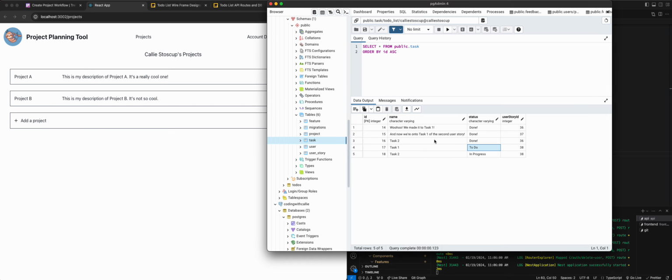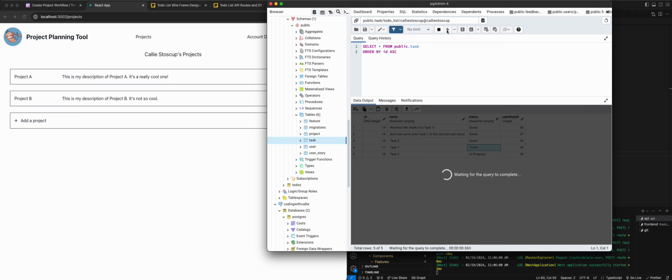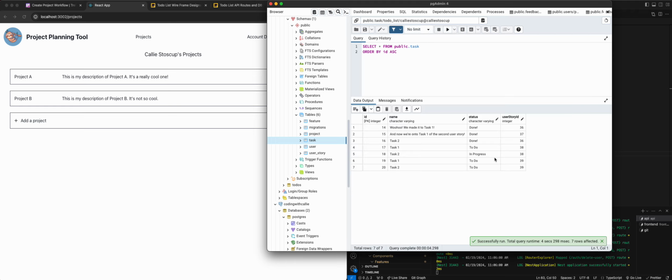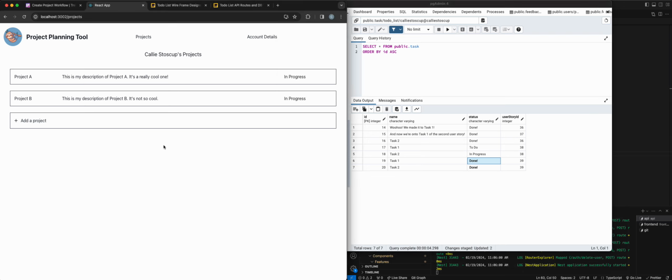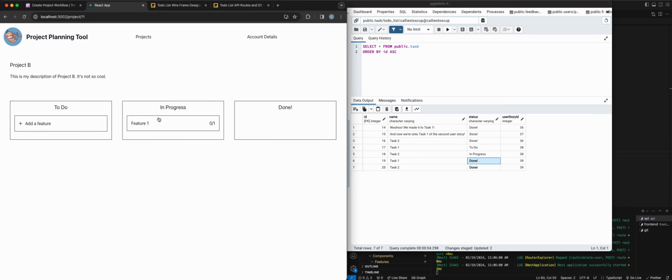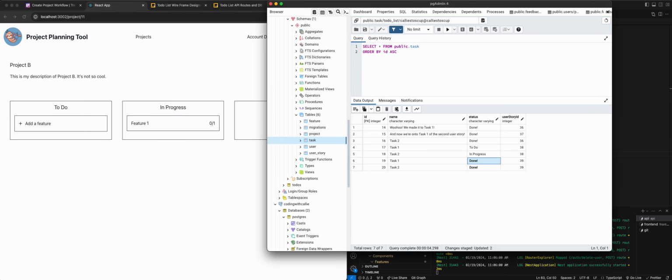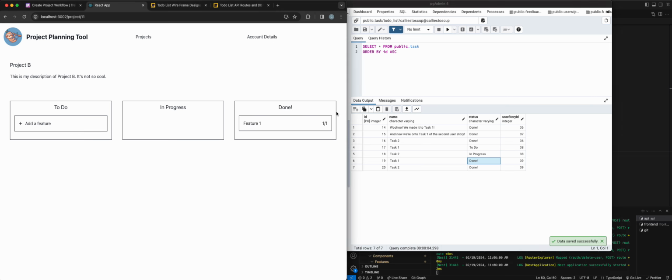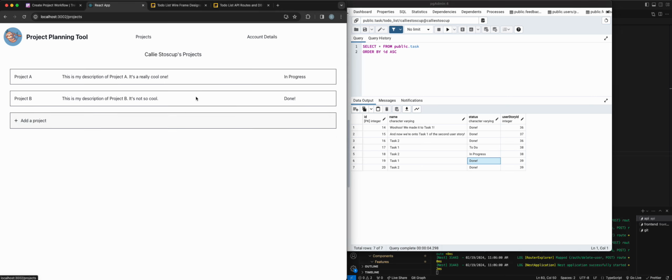Perfect. All right, so then let's go ahead and refresh this. Okay, task 1 and task 2. So let's go ahead and move this to in progress and save it. And then let's refresh this page. Now it's in progress. Okay, let's put this at done. And let's put this one at done. Okay, well, let's first look at it. Okay, so yeah, now our feature is in progress. So then let's save this. Let's refresh the page. Our feature is done and our project is done.